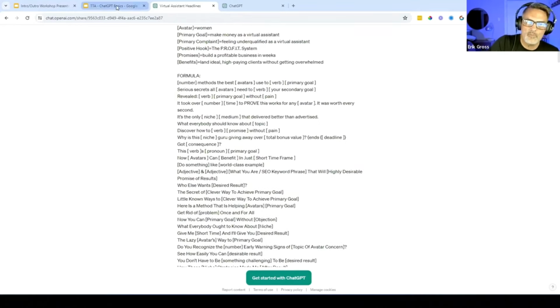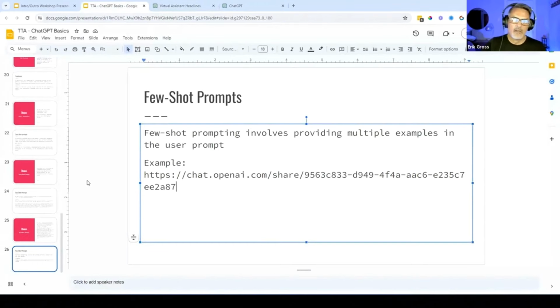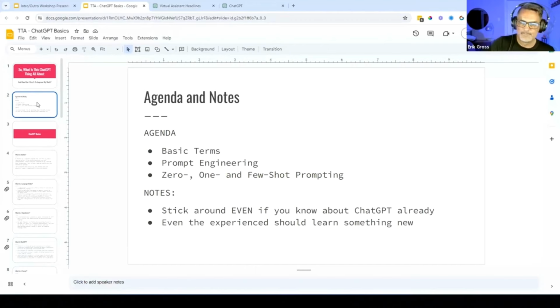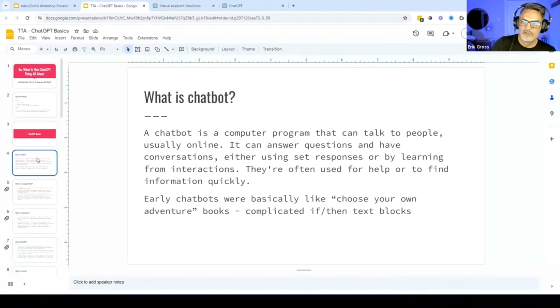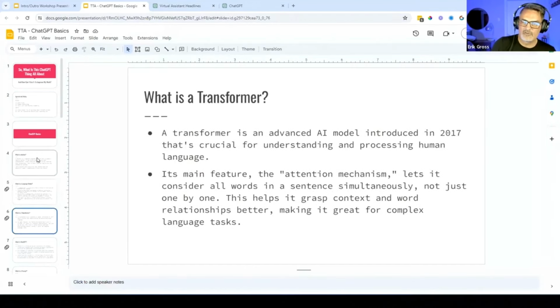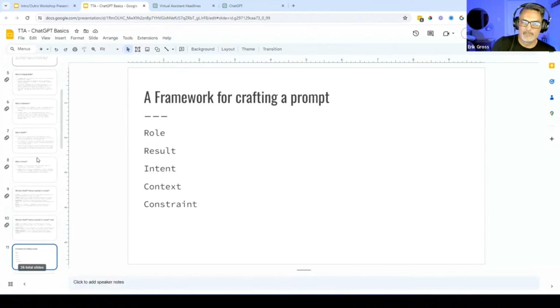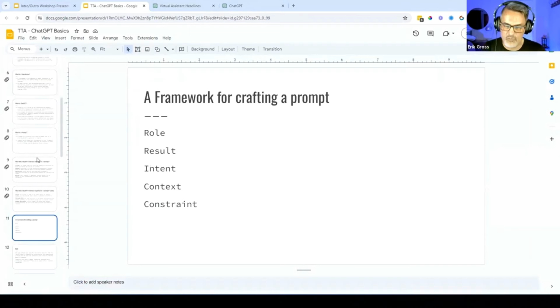So we're getting towards the end of this, okay? I just want to review. If we go back up here, here's what we got: the basic terms from chatbot to language model, transformer, and what ChatGPT is. And most importantly, this framework for crafting a prompt. If you take nothing else away, write these down. Take a screenshot, whatever you want to do. Remember this information. It'll help you write better prompts in the future.